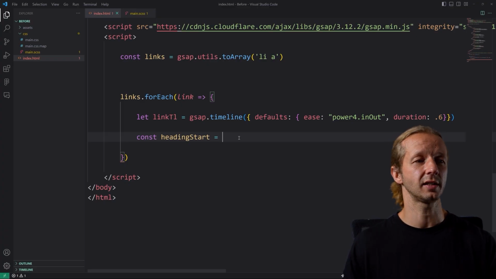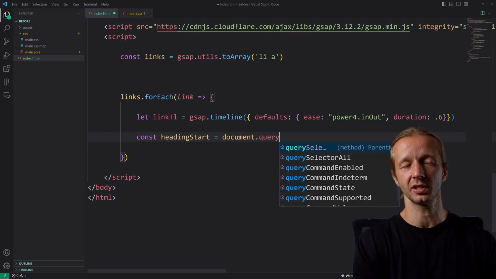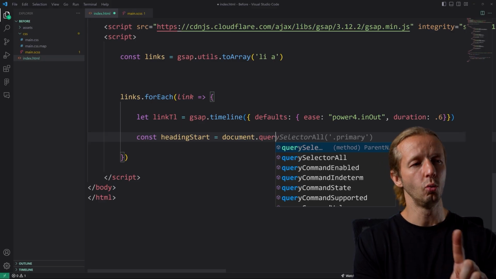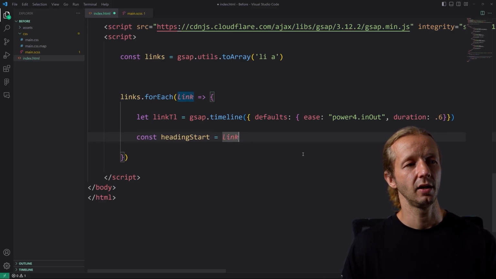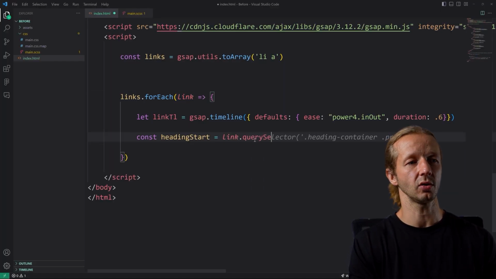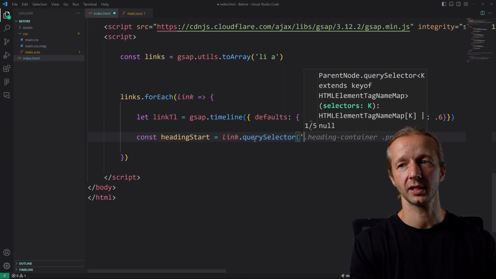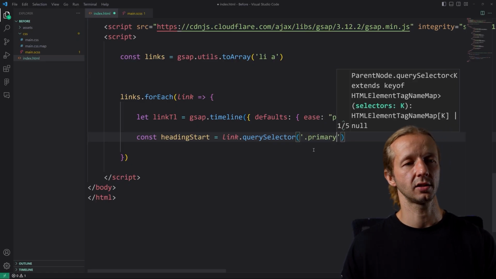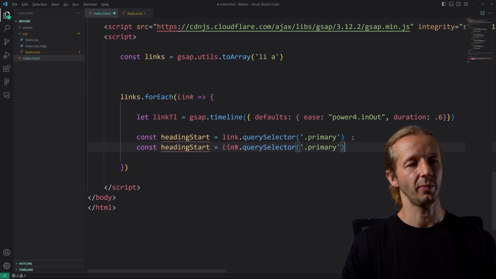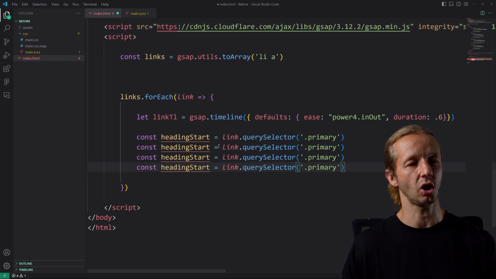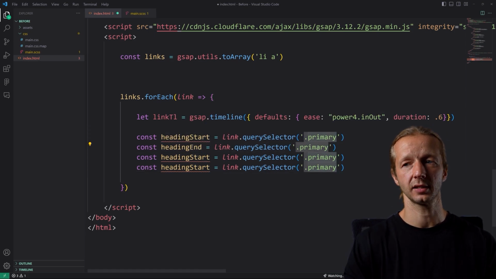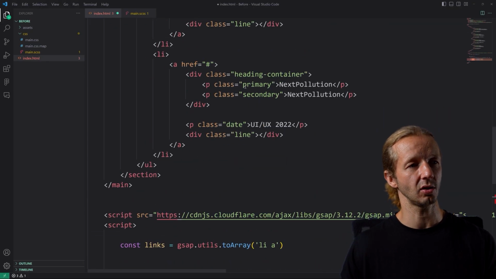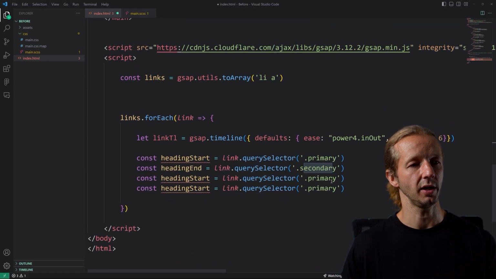Now the way we do this is we don't do document.querySelector. We do not do document. We do link, which is found here. That means it's going to find within each link the query selector that we want to find. So in this case, it's primary. So that's the start. We're going to replicate this a few times. So Shift-Alt down. headingEnd is going to be the second one. So that's secondary. And again, these classes are right here, primary and secondary on each one.